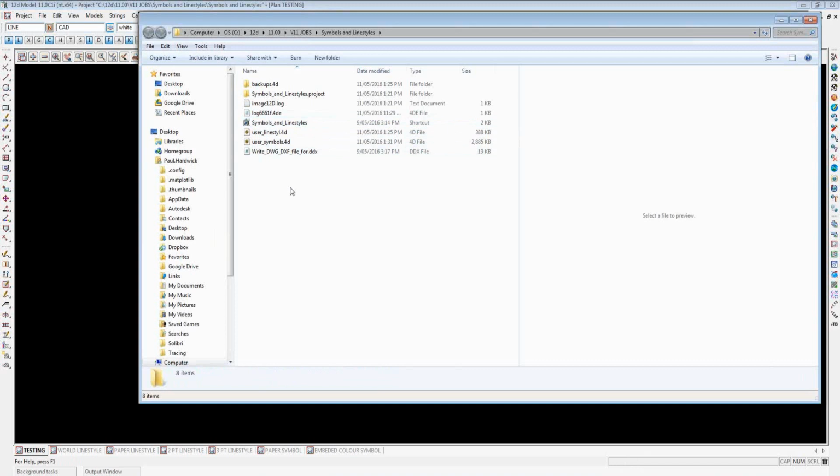So when 12D wrote these symbols and line styles out, it made a collection of every symbol that was in the library and wrote every symbol into that file. So you can see the file sizes are quite big. It's unnecessary for what we need. So the only ones that we want to keep in there are our custom ones. So if we open this up in a text editor, we can delete out the ones that we don't need, that are 12D's ones that are in the program files.